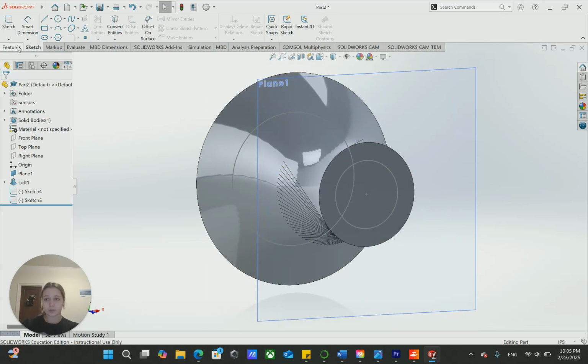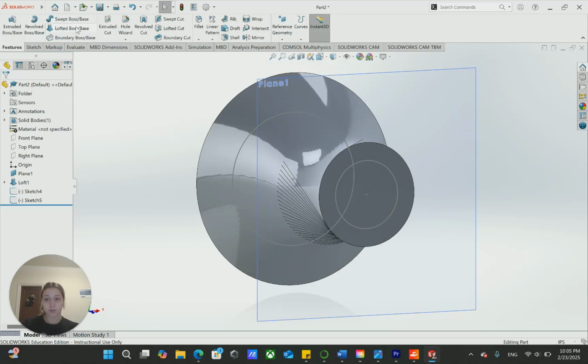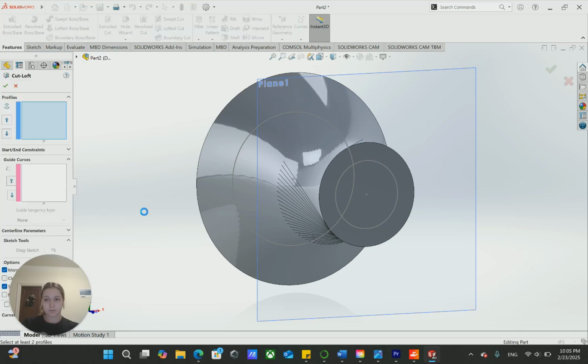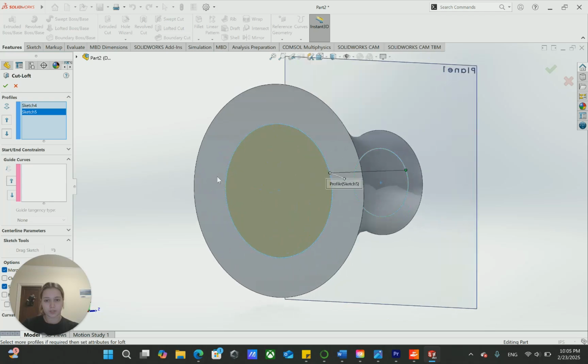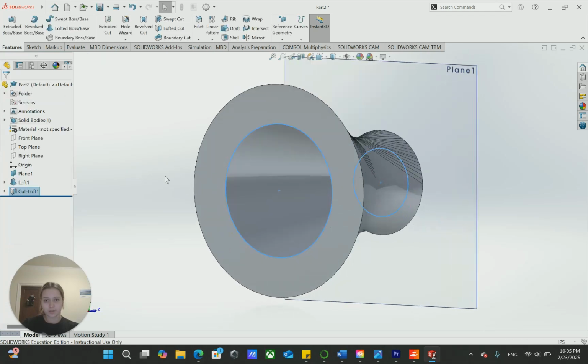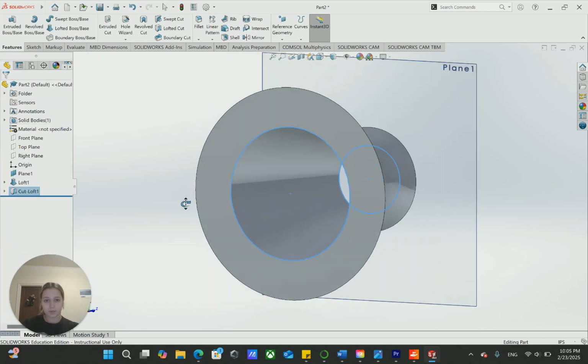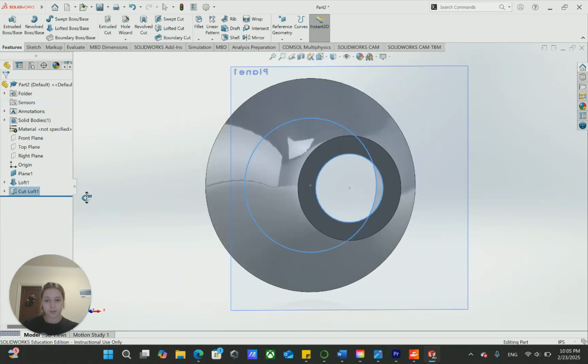And now I'm going to do lofted cut. Again, I'm connecting 2 of my sketches. I start with this one, I go into this one. Let's say I want it to be straight, not curved. I click OK. And now I've got a beautiful cut that is also expanding.